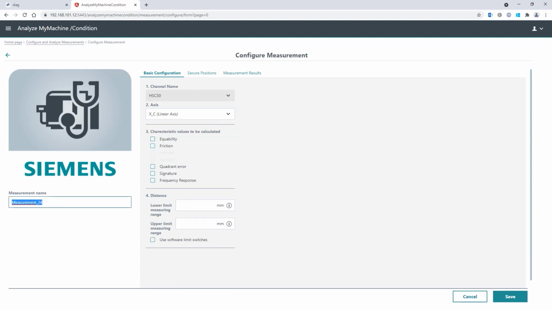Then we assign a name for the measurement and select the parameters to be calculated. As you can see, the stiffness and the backlash are blanked out, as we have only one measurement system on this axis. For our example, we take the equability, the friction, the quadrant error, and the signature.